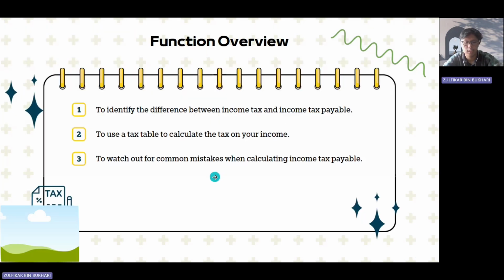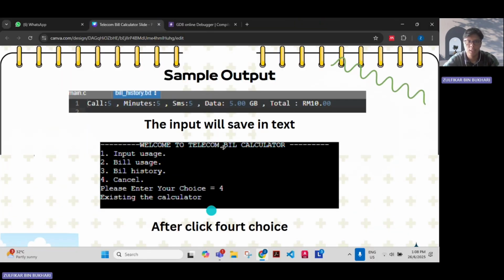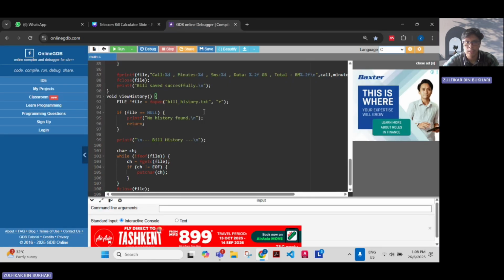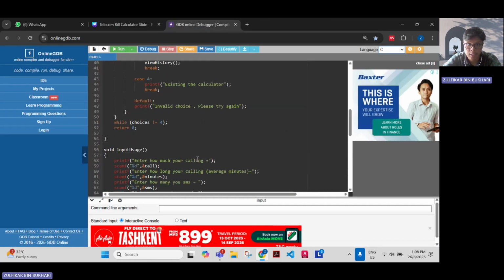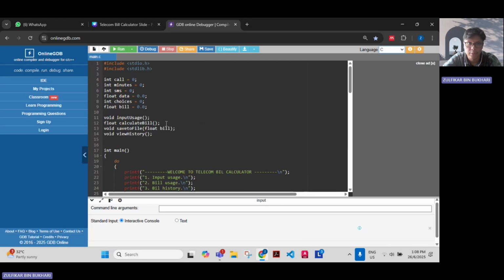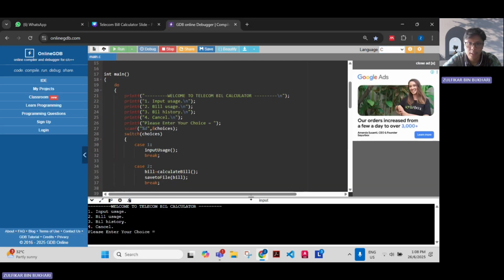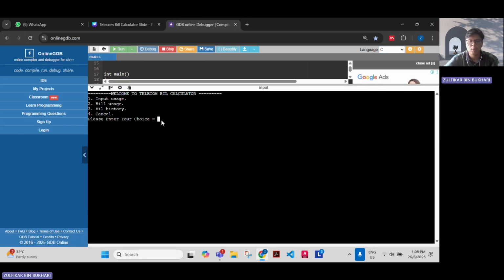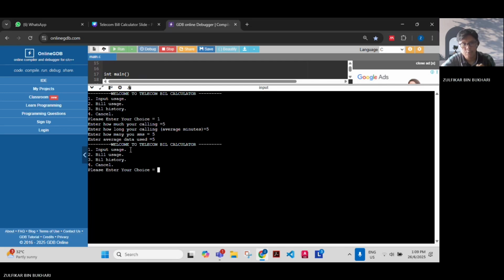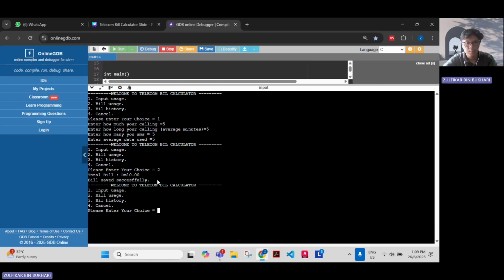Okay, let's see the tutorial. This is the coding. I will run it. Okay, we run. Input. We click number one. How long are you calling? For example, 5. Average minute 5 minutes. The SMS 5 times. And average data use is 5 gigabytes. After that, we put number two to calculate the whole input, which means we got a total bill of 10 ringgit.